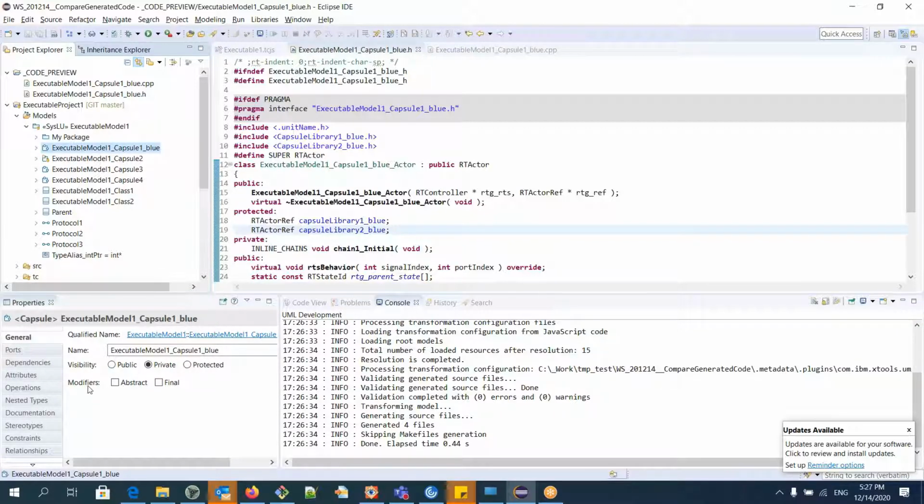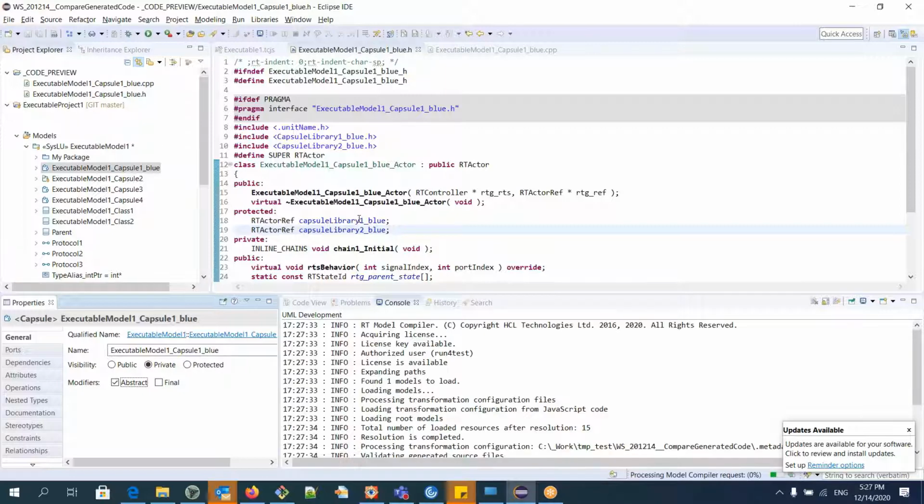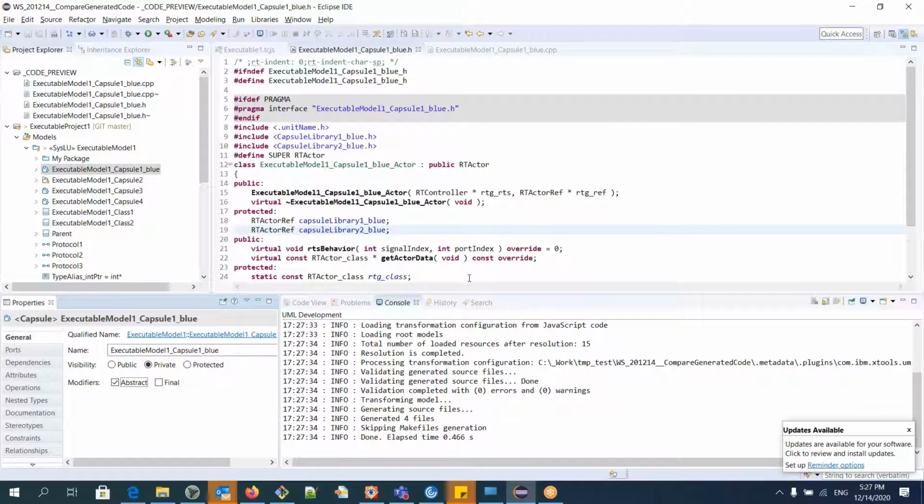So, for example, now I want my capsule to become abstract, and I want to see what the code will look like now. So I will now use the keyboard shortcut Alt-Shift-E, and the code is immediately regenerated.